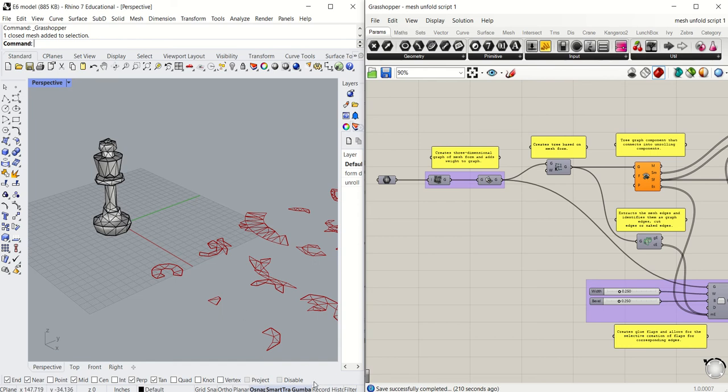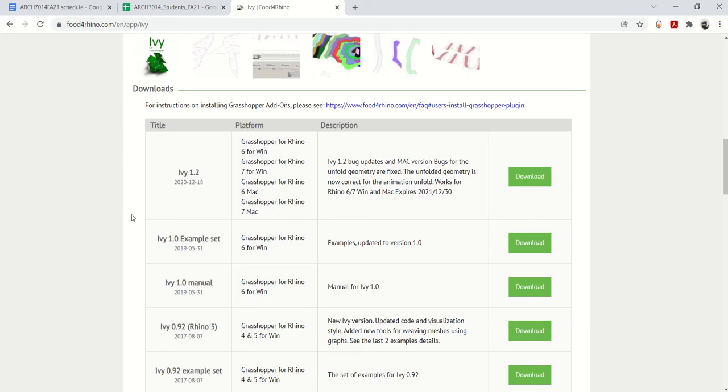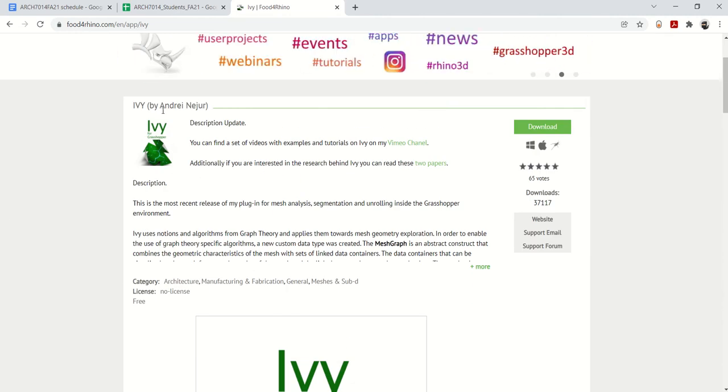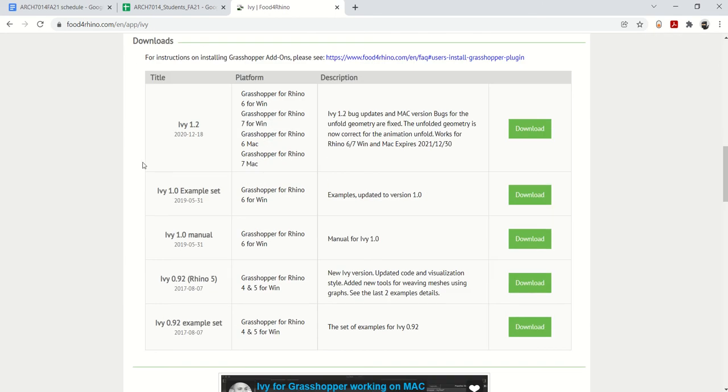To start out, you first want to go to Food for Rhino online and download this Ivy plugin. Something that was really helpful for me to develop this script was using this example set, which comes with different scripts, and you can apply them as you see fit into your own script to get the desired 2D layout.